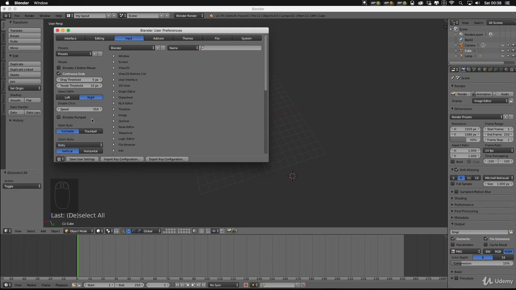So I'm just going to keep that unchecked because I've got a numpad on my keyboard. And then any changes that you do make, just remember to save user settings, and that'll just save all your settings. Next time you open up Blender, these will all be set.